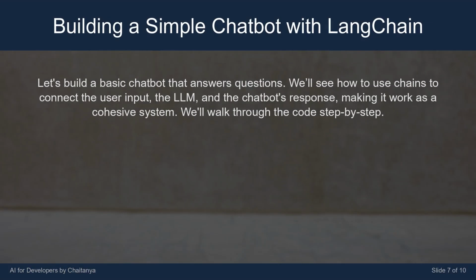Let's build a basic chatbot that answers questions. We'll see how to use chains to connect the user input, the LLM, and the chatbot's response, making it work as a cohesive system. We'll walk through the code step by step.